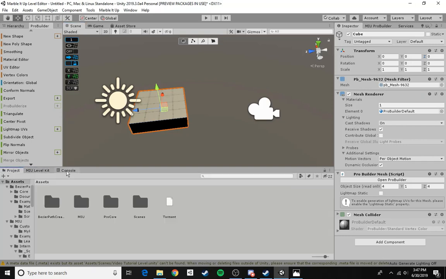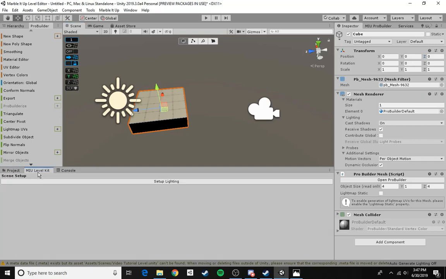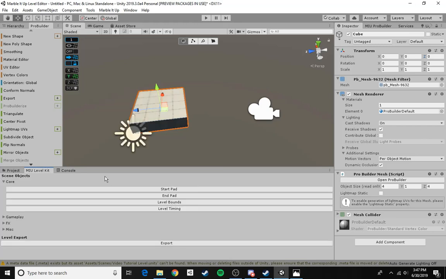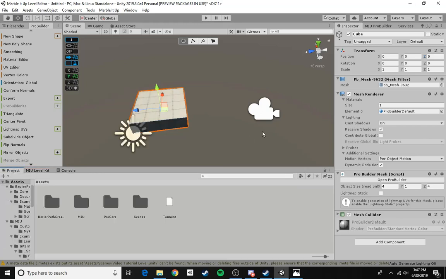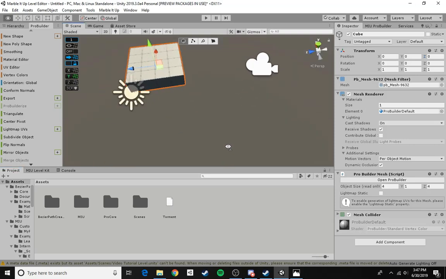You'll want to go into your Marble It Up level kit window, which is up here if you haven't moved it down here like me. You should be able to just drag it over. In the level kit window, click Set Up Lighting. That'll make it so it's easier to see while you're making levels.